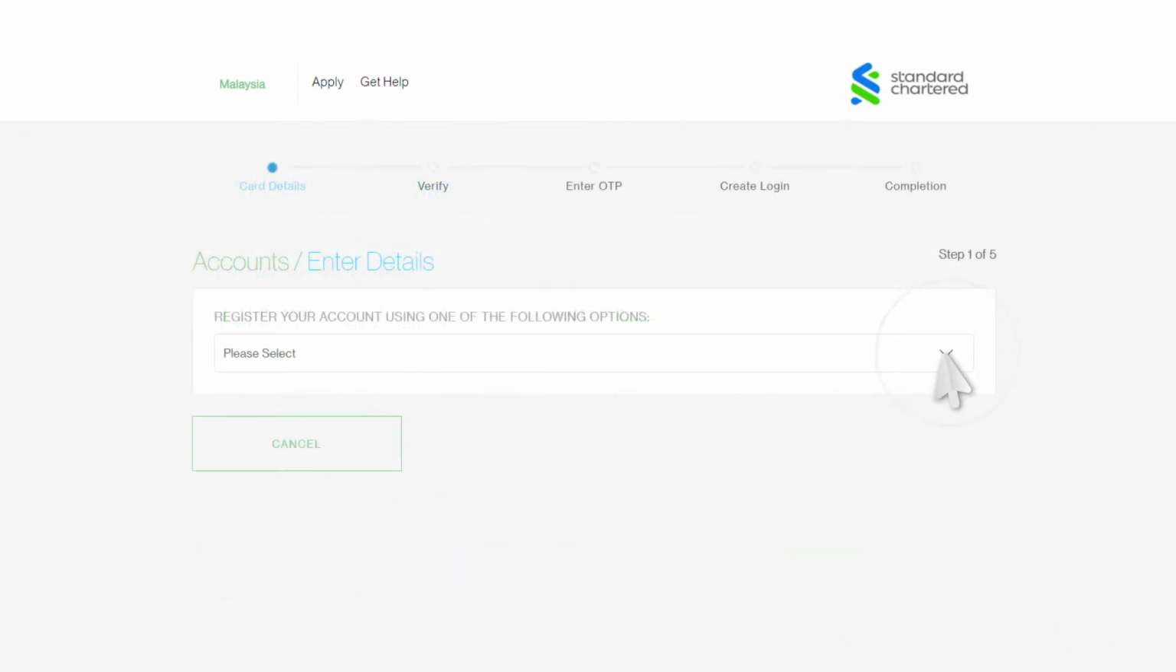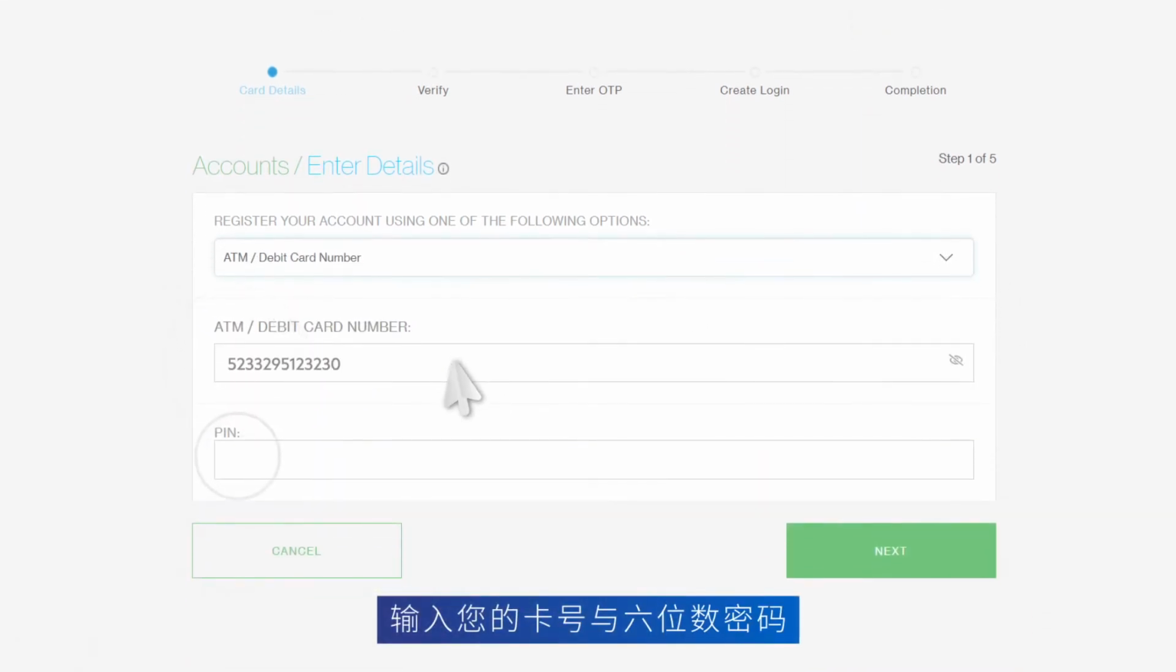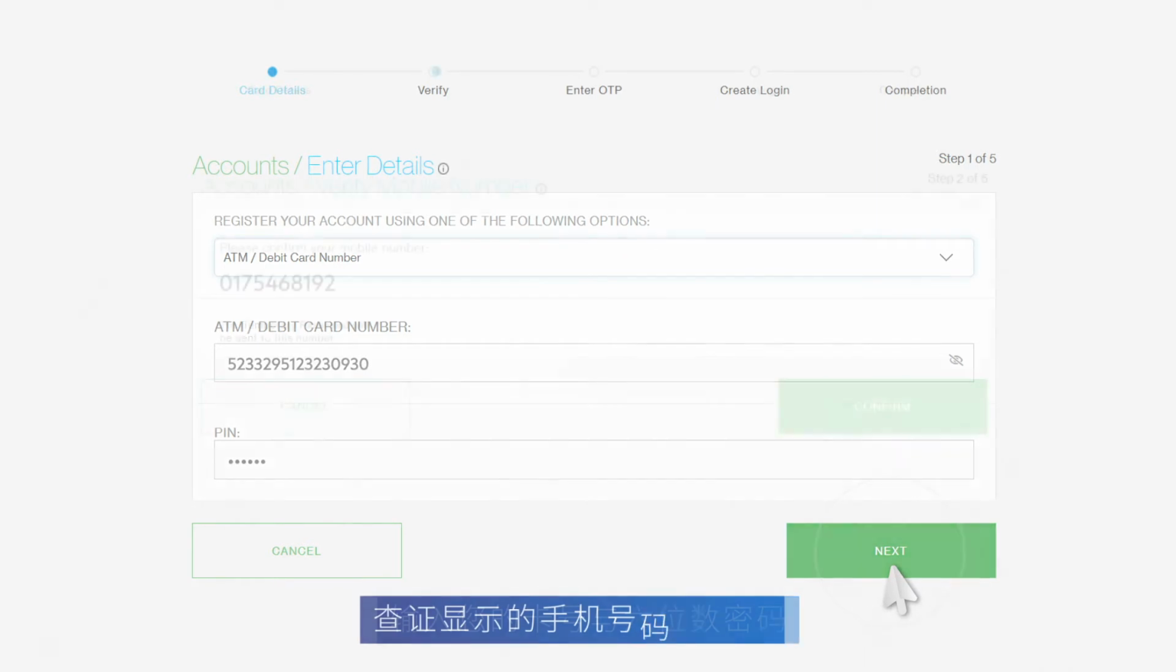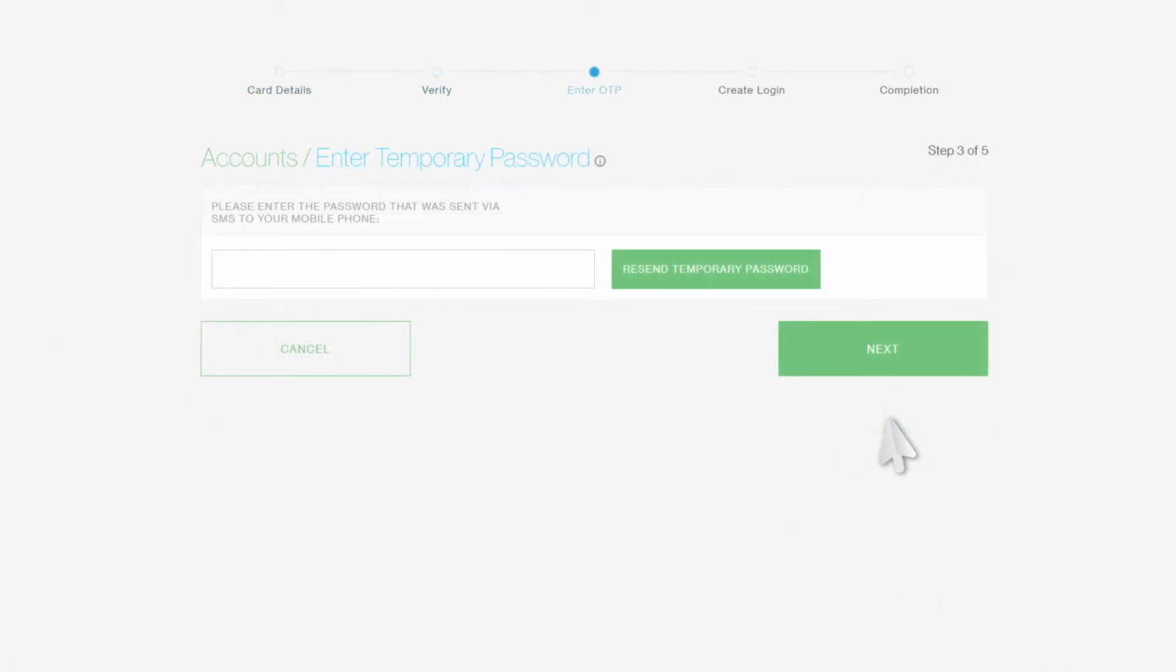For this example, we will be selecting a debit card. Key in your debit card and PIN number and confirm that the displayed mobile number is accurate to ensure you successfully receive a temporary password. Enter this password and click Next.